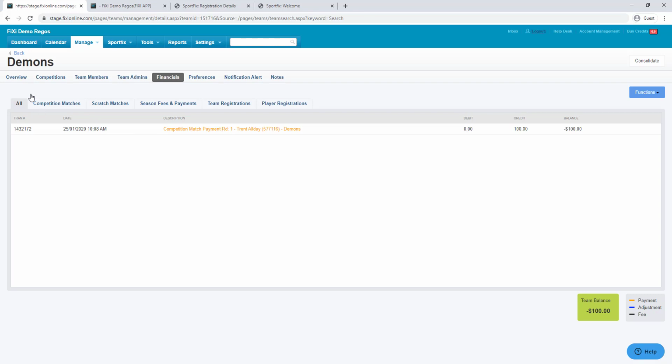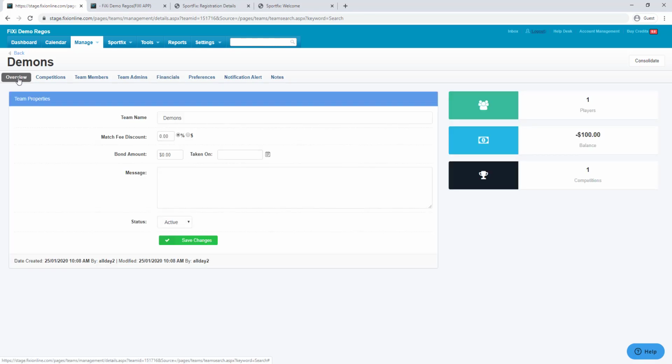Okay, so now that team is in the competition, we could go ahead and fixture this whole competition if we wanted to, using the normal functionality of FiXi. Okay, so that's team registrations. I'll show you one other thing actually.